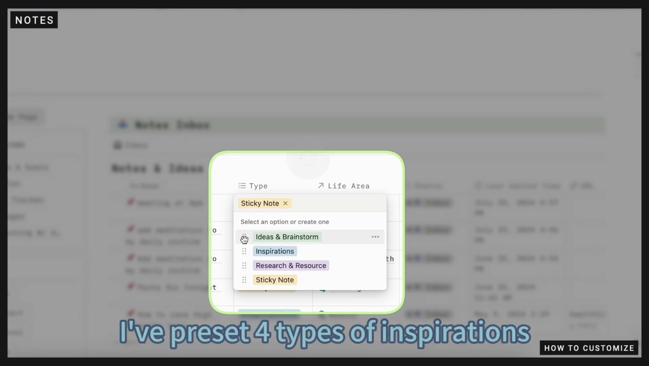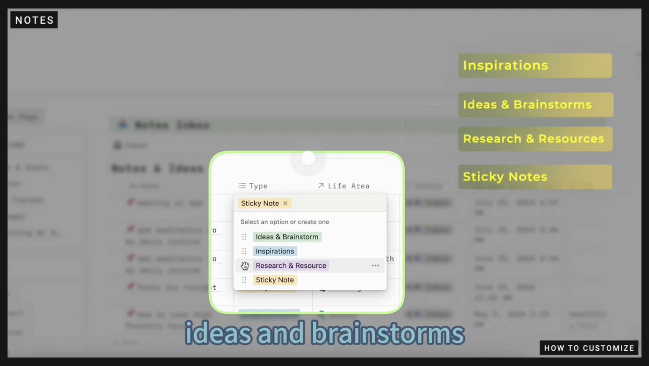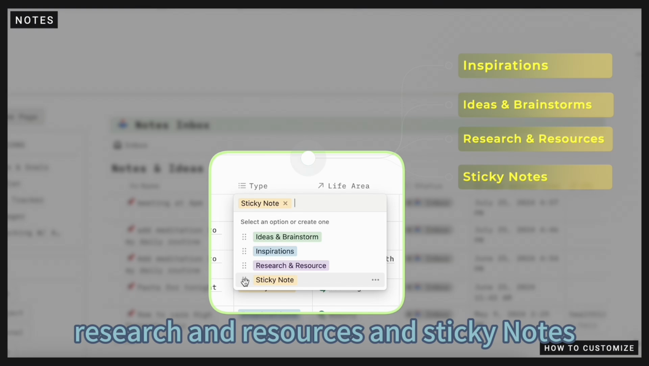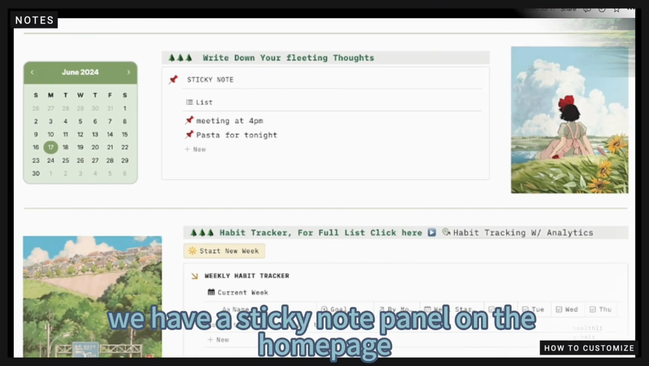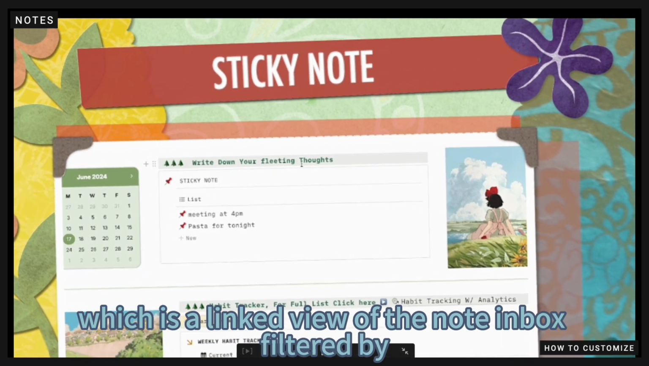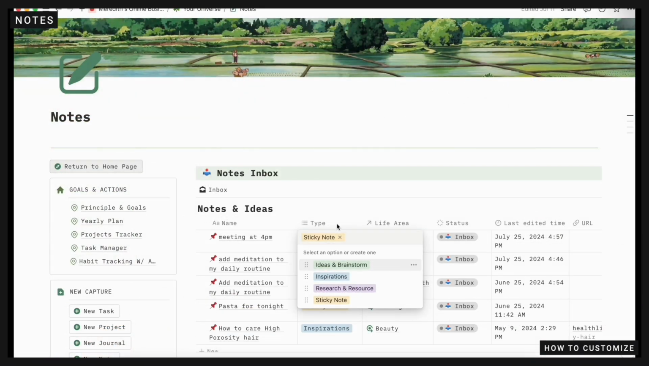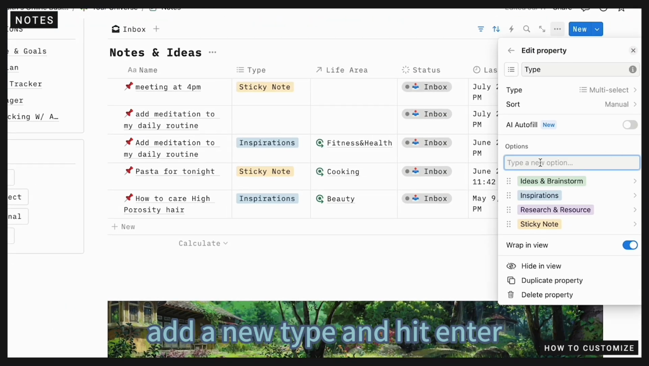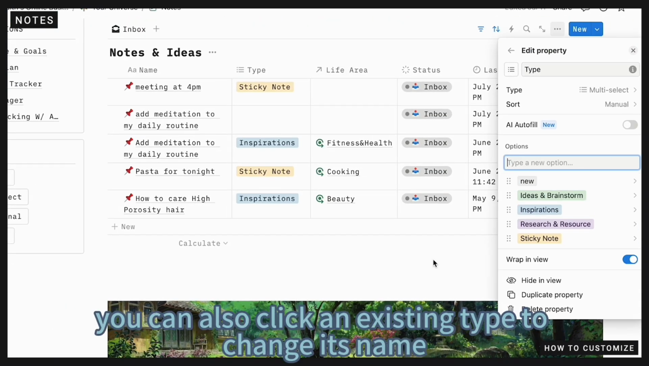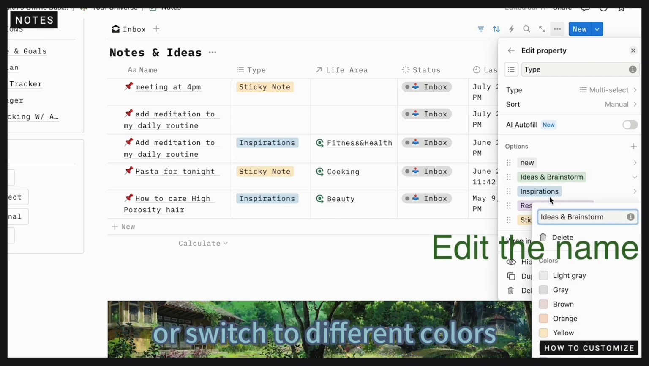I've preset 4 types of notes: inspirations, ideas and brainstorms, research and resources, and sticky notes. If you remember, we have a sticky note panel on the home page, which is a linked view of the note inbox filtered by type sticky note. If you want to edit these options, click Edit Property, add a new type, and hit Enter. You can also click an existing type to change its name or switch to different colors.